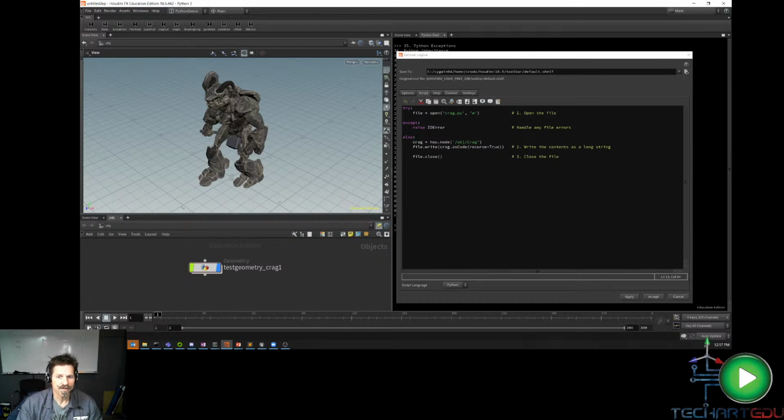What are we going to write? We are going to write this big old giant string. To get that string, we're going to take crag and turn it into code. This is the old Houdini way of saying crag.asCode with recurse equals true. Basically you're converting the entire node network, the entire crag network, into one big giant string. Then we're going to write out that string, and once we've written it out, we close the file.